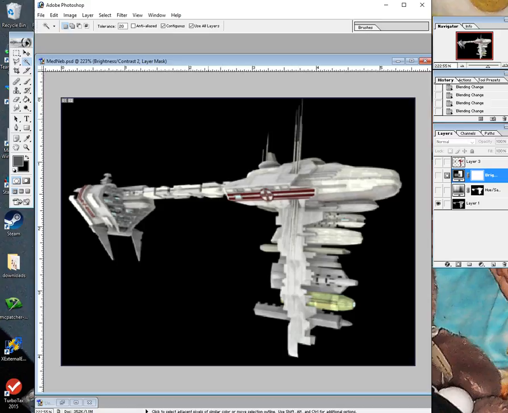Alright, so we'll go ahead and select the black pixels by clicking somewhere in the background. And then, since we want to select the actual ship and not the background, we're going to invert our selection by holding Shift, Control, and I in Photoshop 7. Now I have the ship selection.